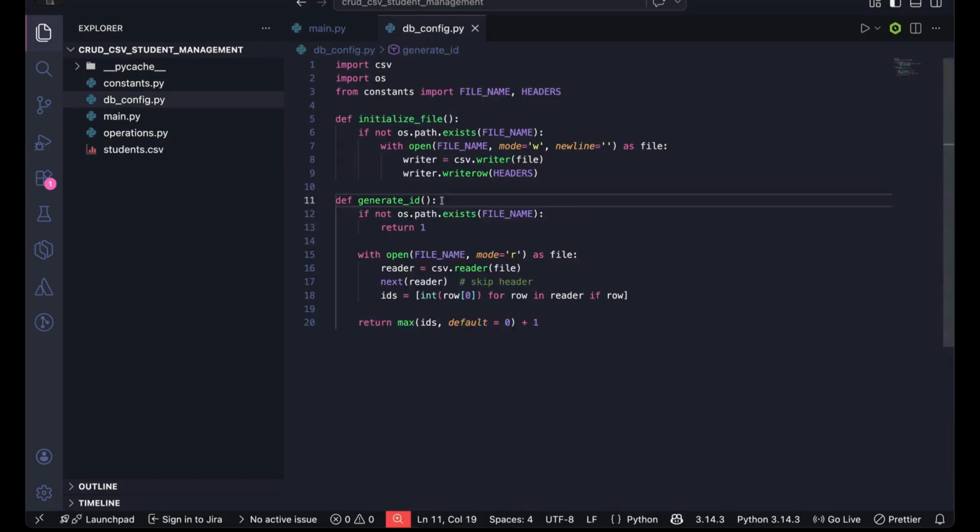Now in generate ID, this is going to be our base case for our ID generation. Right here we check if the file exists, but if there is no data, then we just start the first record with the ID 1. So we return 1. Okay, and in this line we open the file with reading mode.